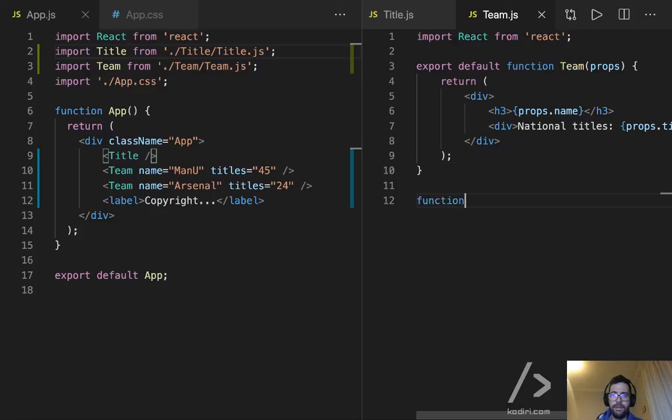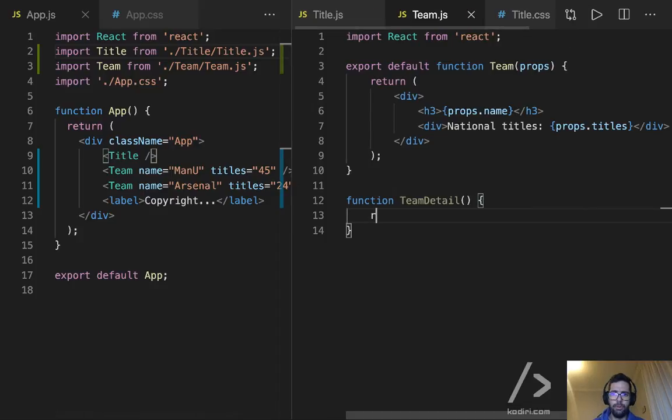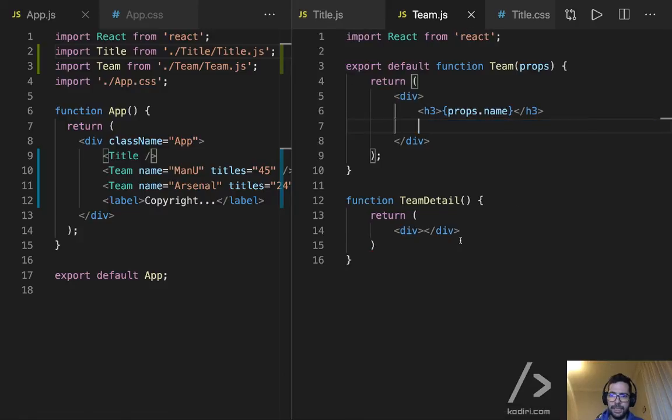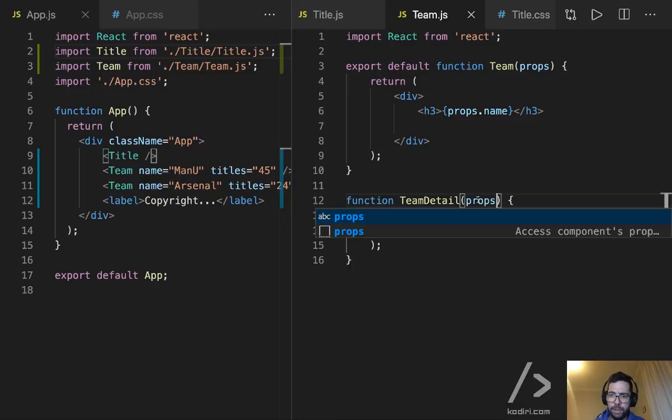Look, function team detail. I can do that. And what can the team detail component do? Well, it can display some details about my team. So, for instance, instead of displaying national titles, I can display detail and then value. I can do something like that. What that means is now I can pass props. So I can display props.detail and props.value.